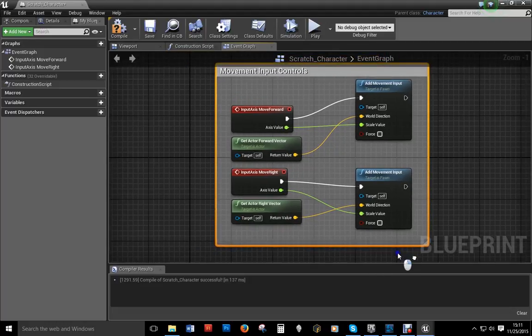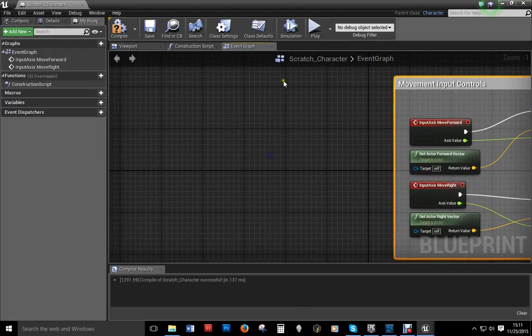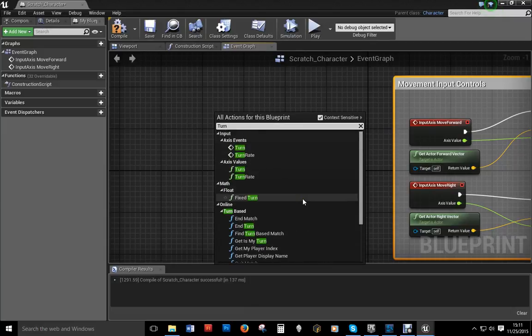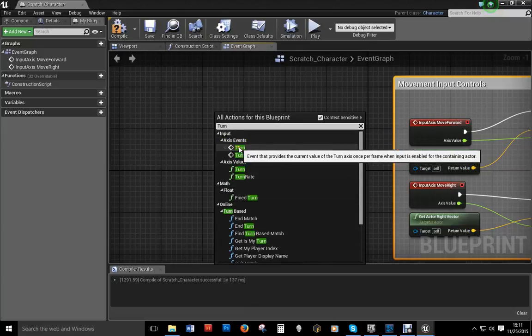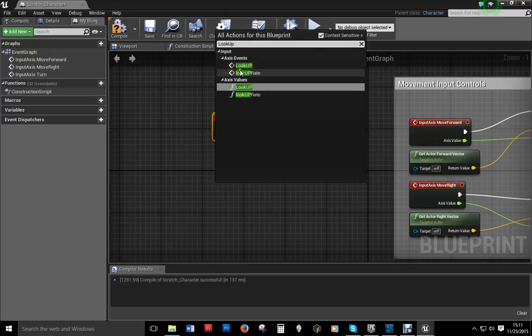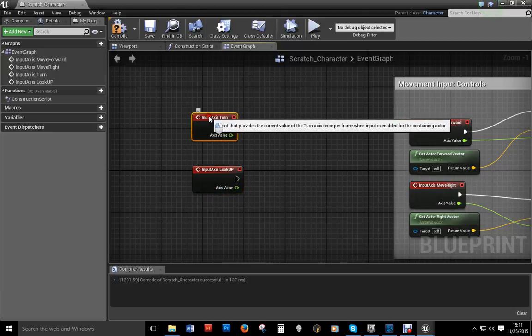Alright. Now that we have those made, we need to look at our mouse inputs, because we've got our mouse controlling our looking around and our turning. So we're going to right click and do turn, and you've got to find it. Axis events, turn, and we also want our look up. So right there, axis events, look up. We can slide that over, slide that right there.